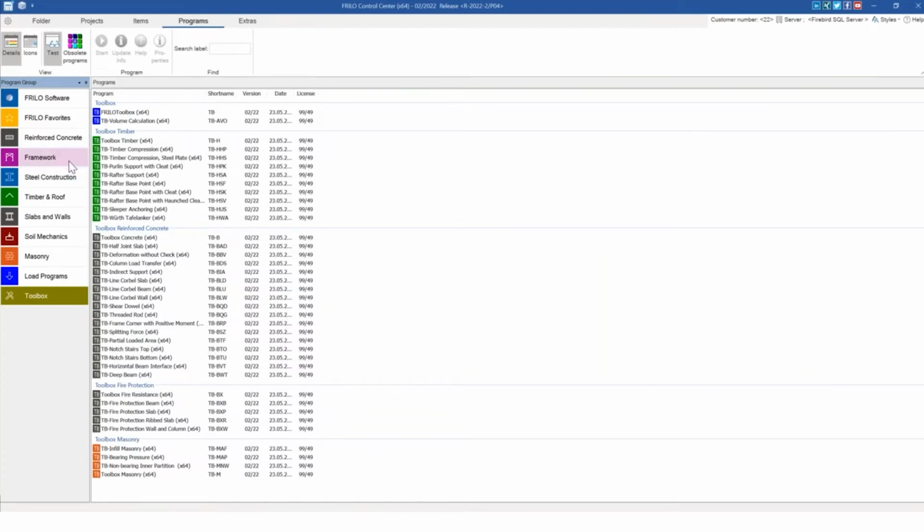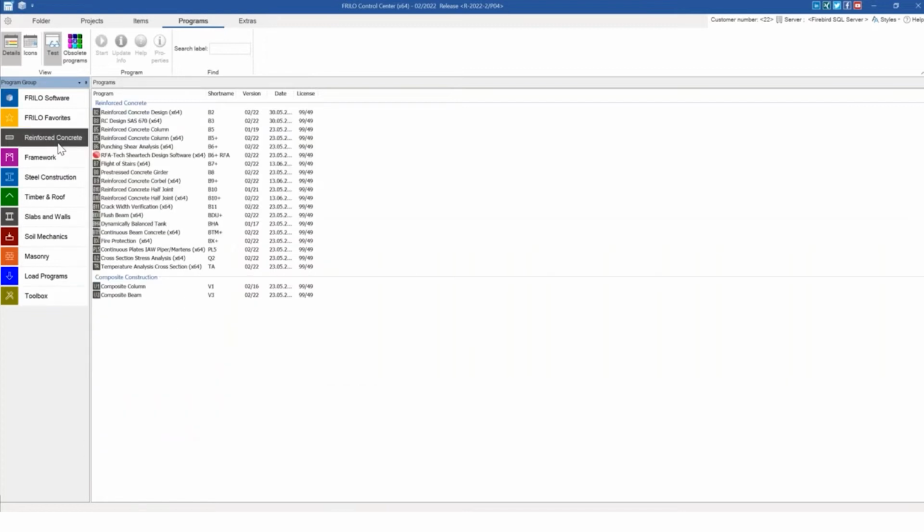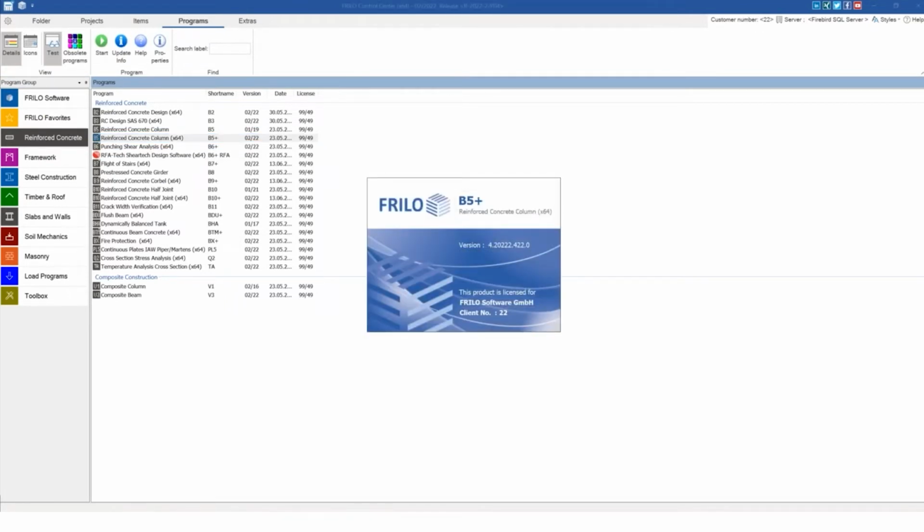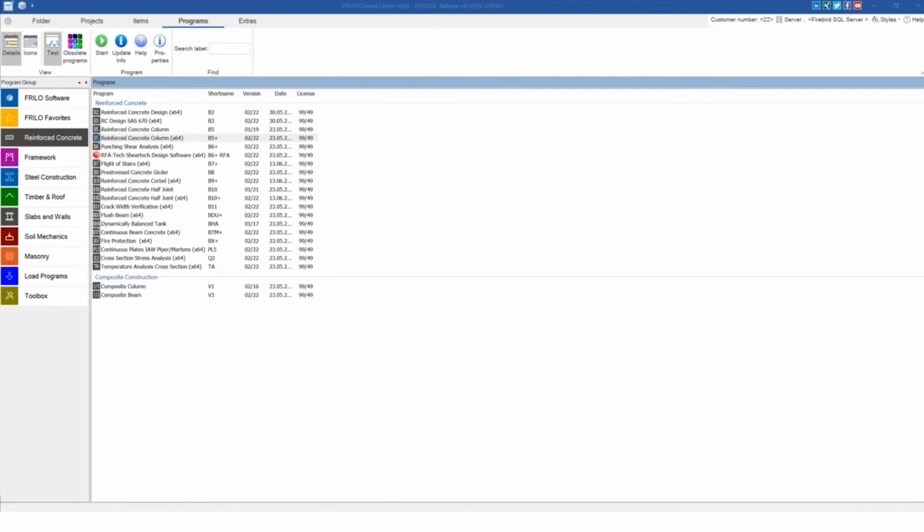So maybe let's now open an example program and have a look at how you can manage it, how you can work with it. Reinforced concrete column, B5+. This is one of the best-selling programs of FRILO. So maybe let's have a look at this one.